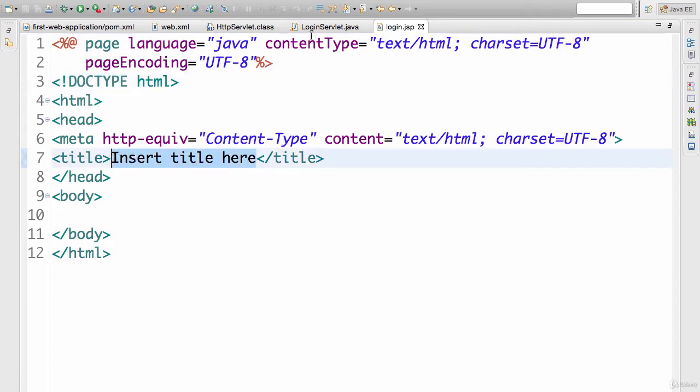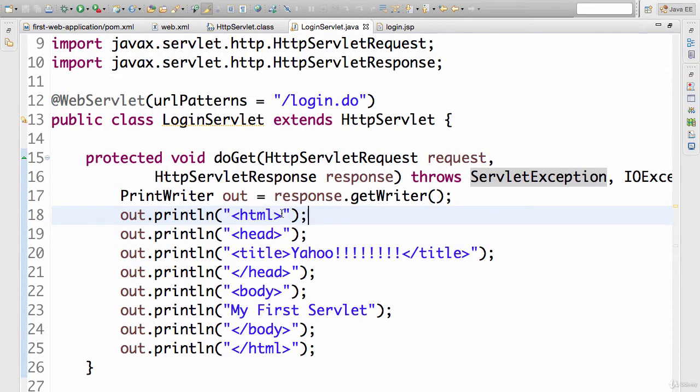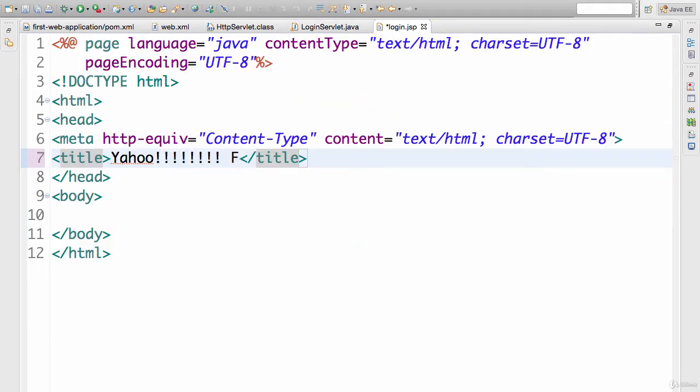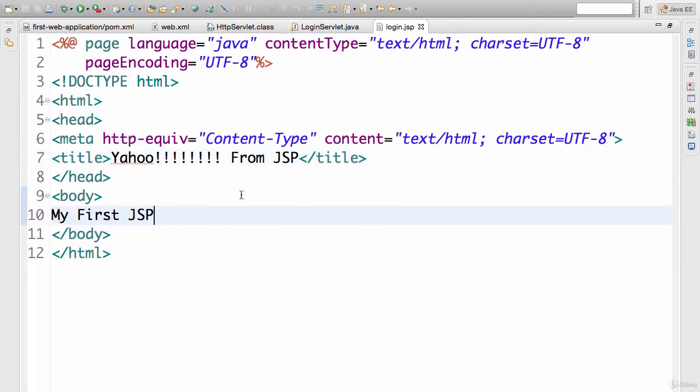So what we want to do in the title is what we did in LoginServlet. Let's put a title as Yahoo from JSP, just for us to be sure that it's coming from the JSP. So now we have a simple JSP created. This follows typical HTML structure. We have very little content in the body. It just says my first JSP.